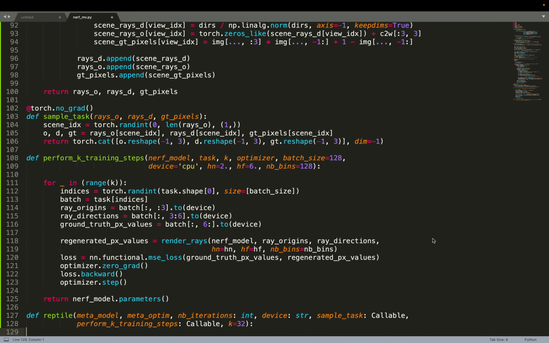So let's go back to the Reptile algorithm. We're taking as input the meta model. These are the weights of the neural network, and we want to learn theta star, so that the weights are in a region of the loss where it's easy to do the reconstruction, and where some prior has been learned. We take an optimizer for the meta model, and then some extra hyperparameters such as the number of iterations to train. We take the sample task function, so that at each iteration we can sample a task.